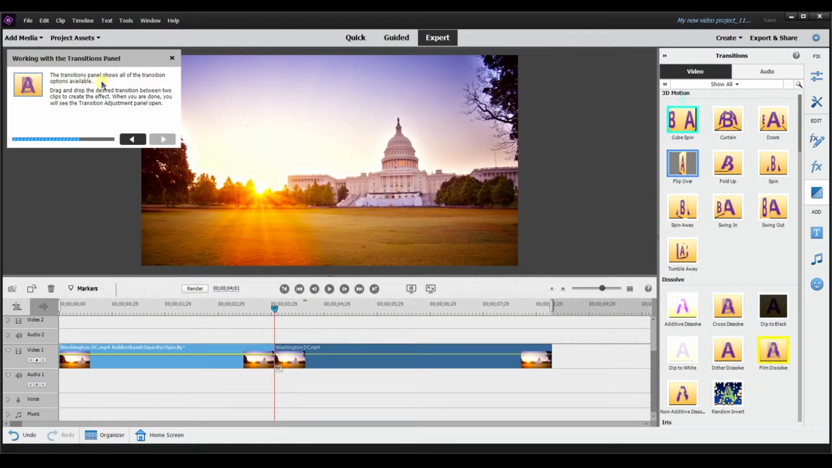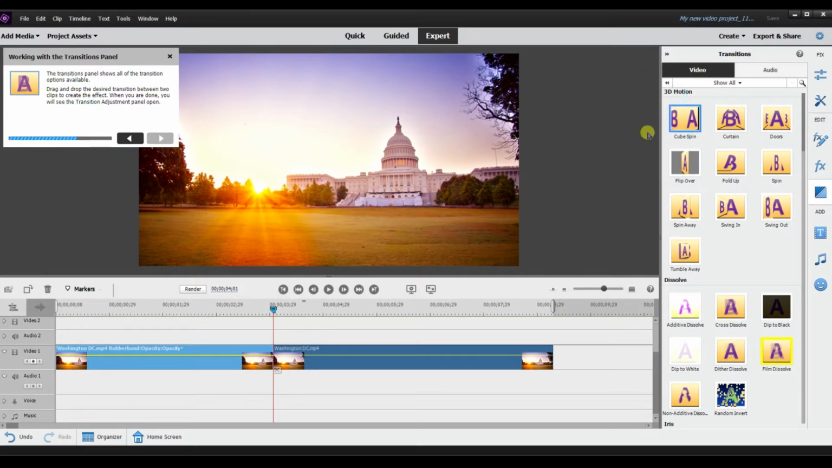It says the transition panel shows all of the transition options available. Drag and drop the desired transition between two clips to create the effect. When you are done, you will see the transition adjustment panel open. If you want to see another video where I explain how to walk through all the transitions, I already linked that in the top right corner. But I'm going to click this transition, cube spin, and drag it to the timeline.